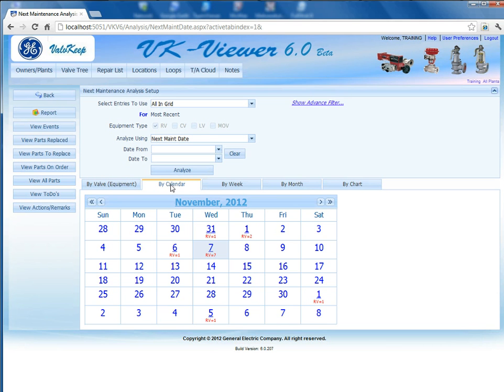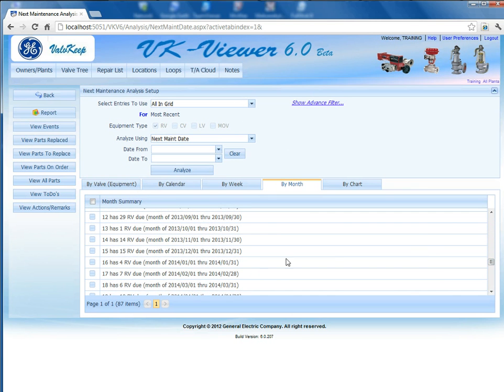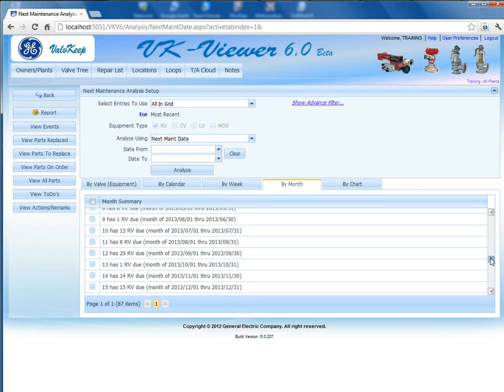The calendar is an interesting way to look at it, but what else can we do? Here on the by month result, you'll see that I have the monthly summary. So minus 79 months ago, which was 2006-02, there are still 3 relief valves that are outstanding for maintenance. Remember, I could have had all valve assets in this if I wanted. Scrolling forward in time, I can take a look at coming due valves. In 2014, 16 months from now, there are 4 relief valves due in January of 2014. If I want, I can multi-select information and I can see it there.